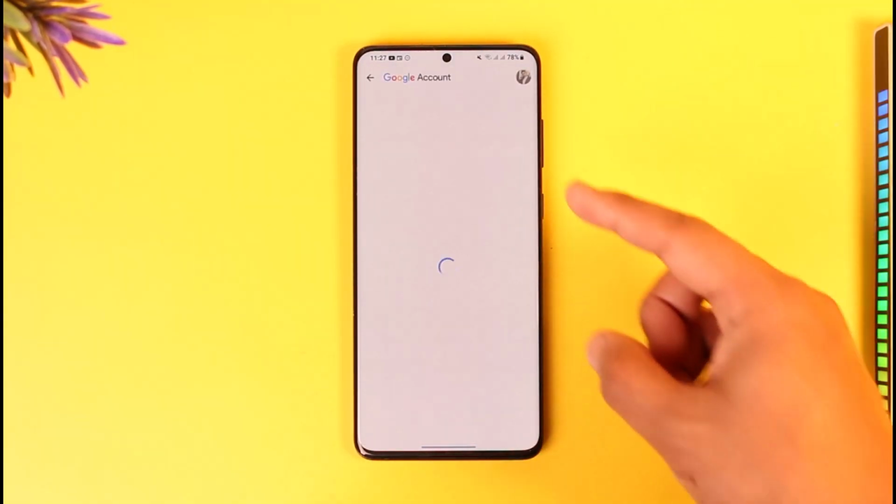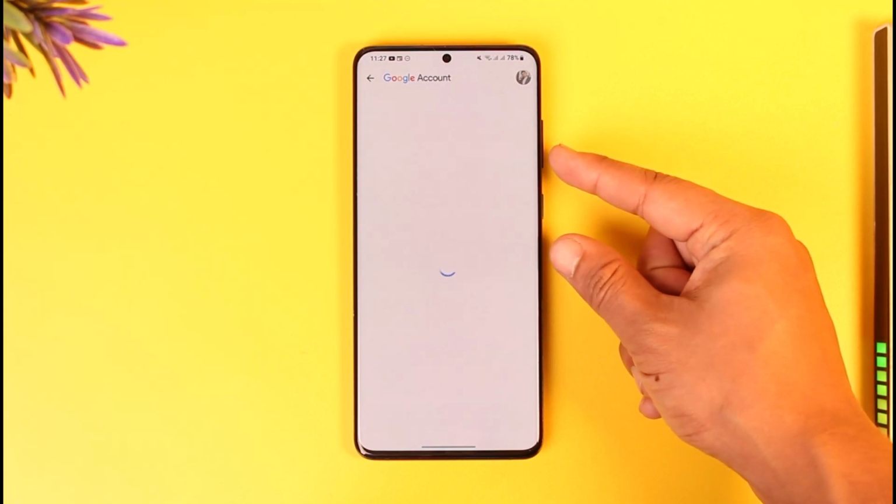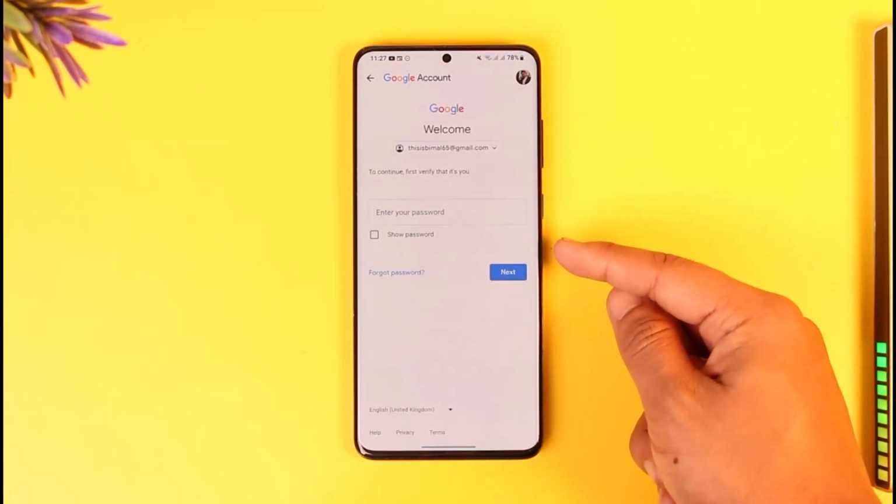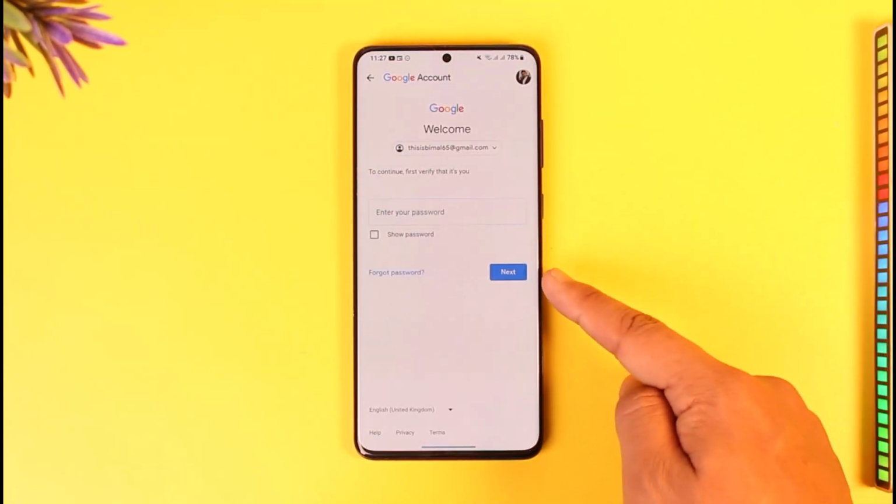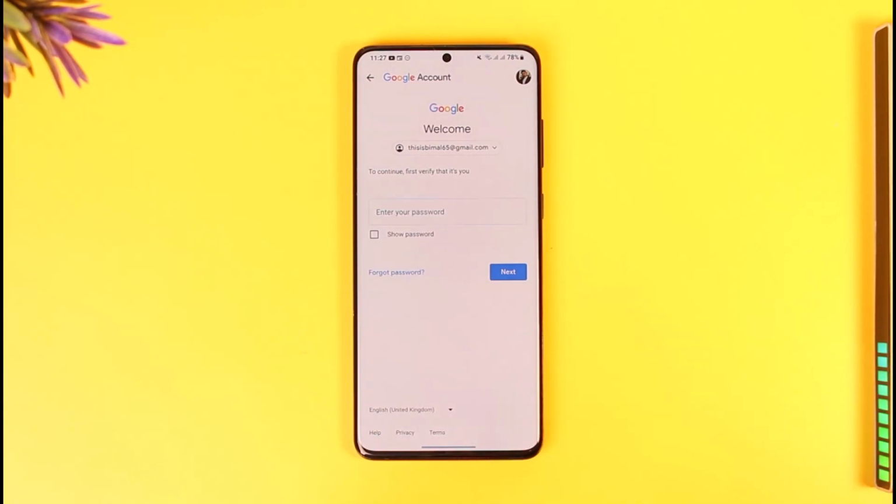All we have to do is first, if you have two-factor authentication turned on, verify that and then enter the current password. Tap on next and it will take you to the page where you can enter your new password. And this way you can change the password on Google.